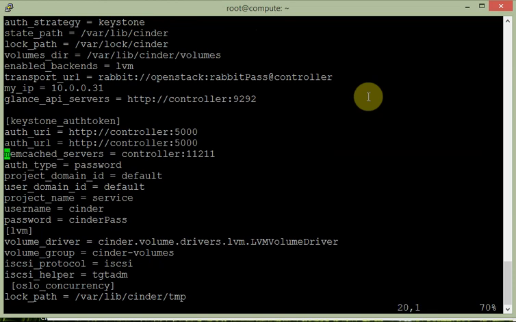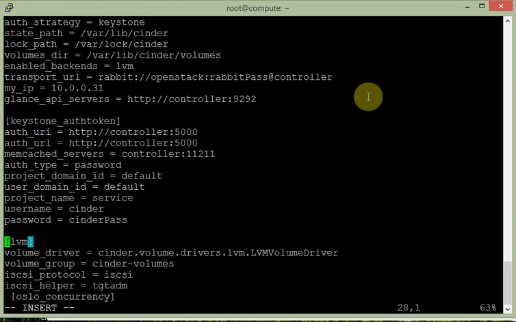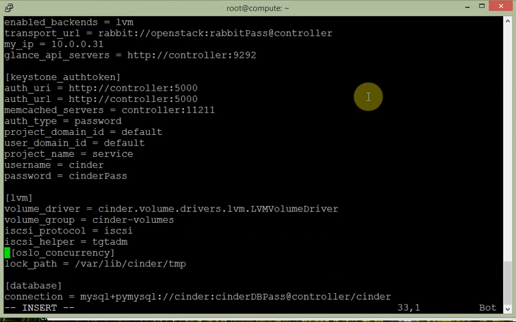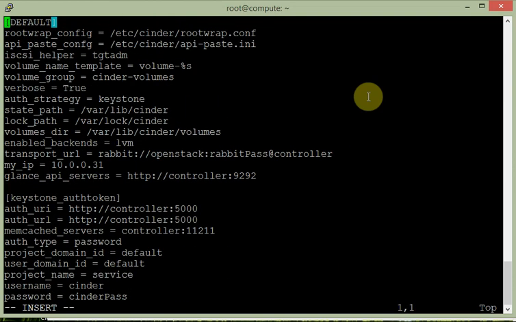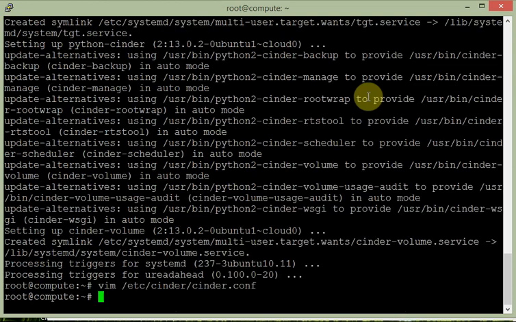Now we have the keystone auth token section. The keystone auth token section is more or less the same everywhere, in every system we have used the same thing, and this is our LVM section: LVM, logical volume driver, volume group, iSCSI protocol, and this is Oslo concurrency, lock path, and the database. So these are the settings which we require in this file, and our compute node is also almost ready. Let's start the TGT service and the Cinder volume service on the system.